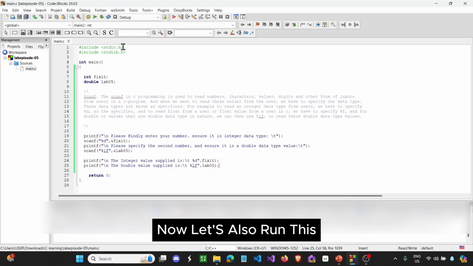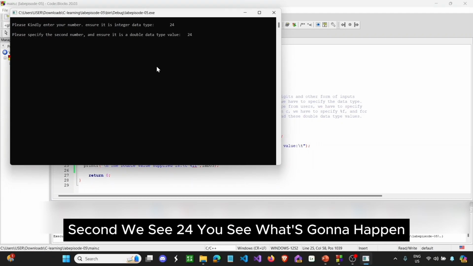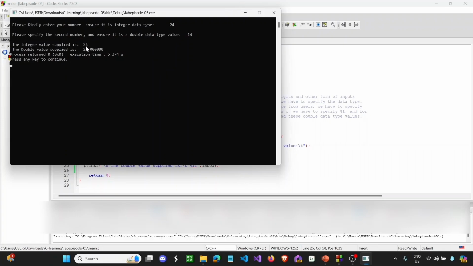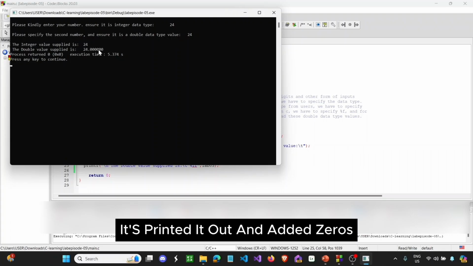Now, let's also run this. Let's say we enter 24 as an integer, right? Now, for the second, we say 24. You see what's going to happen. You can see the first number, it accepts it, and the second number, it prints it out and adds zeros.